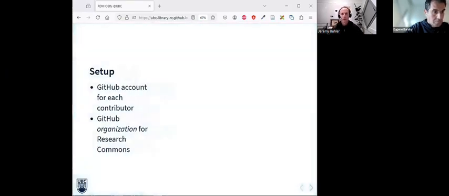The requirements for our workflow are relatively simple in terms of setup. GitHub is the only platform that's a must. Each person who's going to contribute or manage the content should have their own GitHub account. But those independent accounts are gathered within a GitHub organization, which is a structure within GitHub that makes it relatively easy to add or revoke rights to all of our repositories as collaborators come and go.